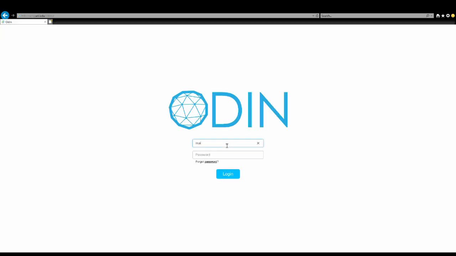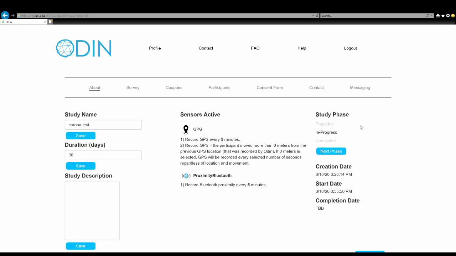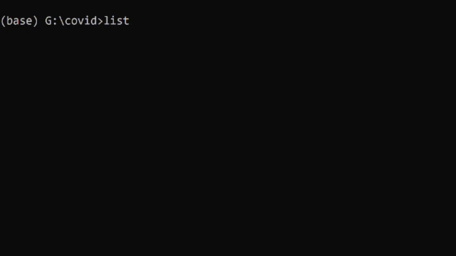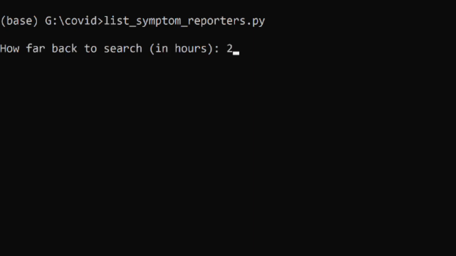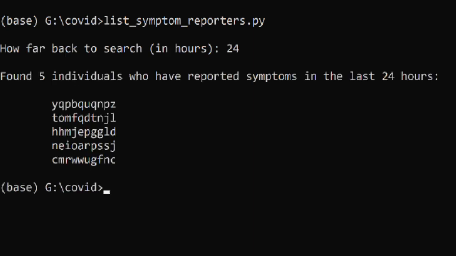A healthcare worker can visit the system website to log into their secure account. From here, they can dynamically customize the types of buttons and questions that will appear within the VxTracer app. In addition, they can trigger a range of analyses. For example, listing the IDs of individuals who reported symptoms recently. Here we see 5 individuals reported symptoms in the last 24 hours.